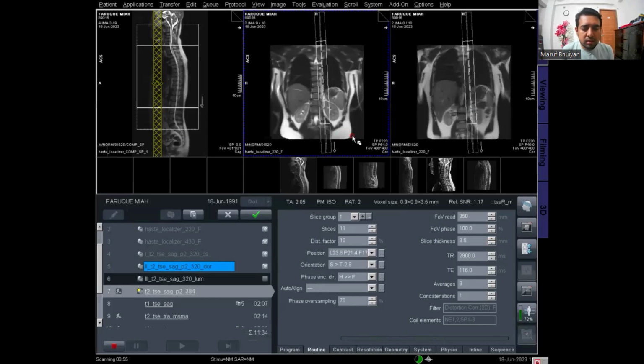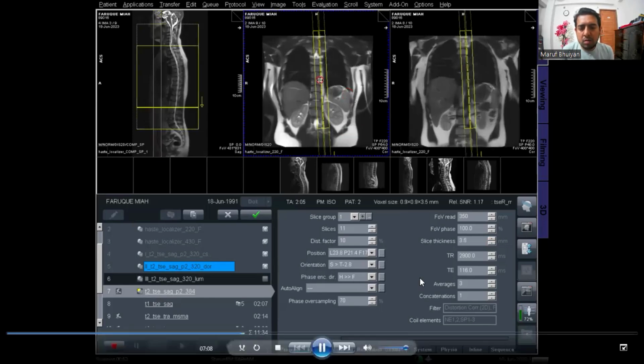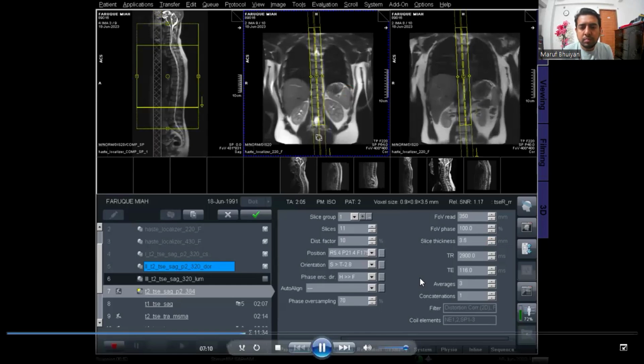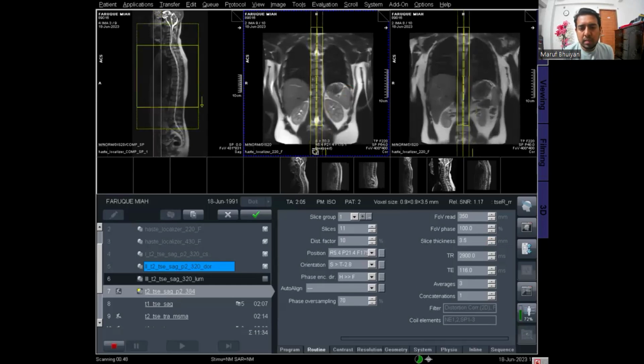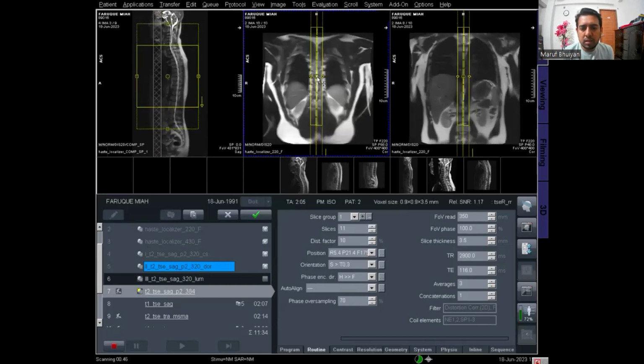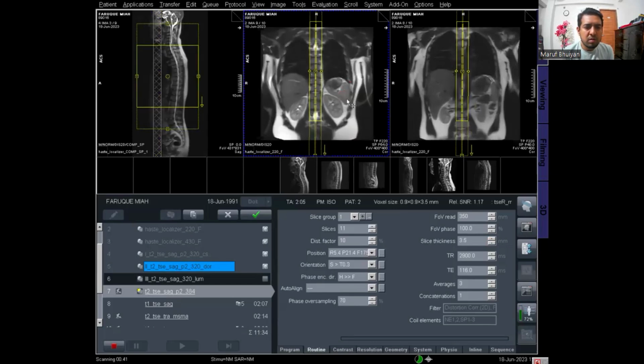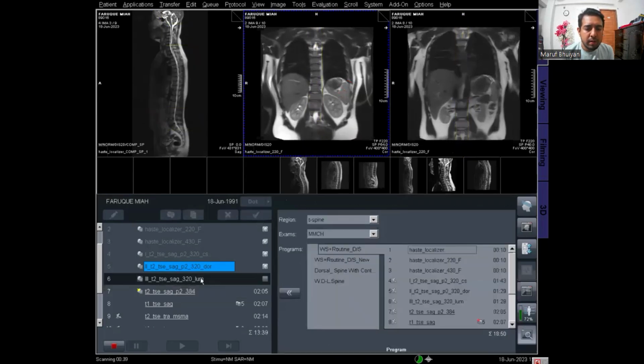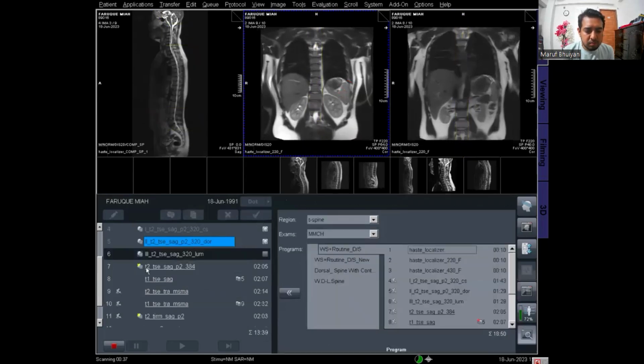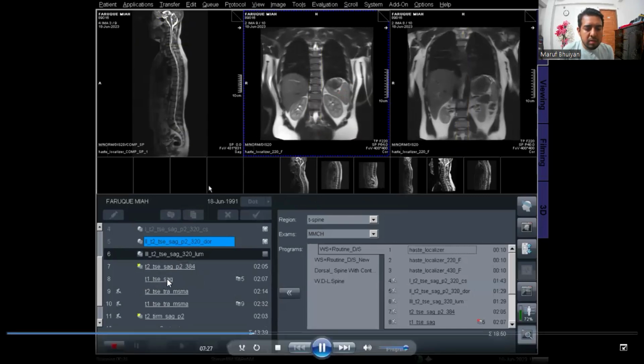I'm planning for the dorsal sagittal, T2 sagittal on the coronal dorsal localizer. So I'm adjusting the slices parallel to the dorsal spinal cord and also looking at the whole spine image. And as I plan the T2 sagittal image, the T1 sagittal image has copied the T2 sagittal image, so no need to plan the T1 sagittal.